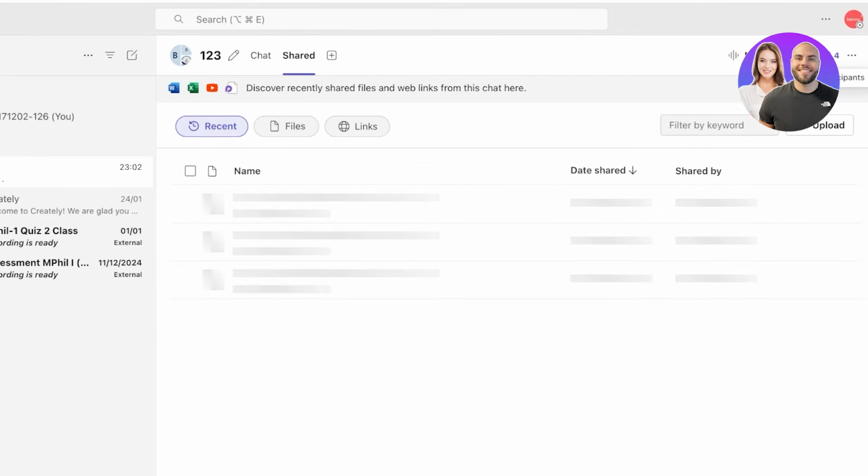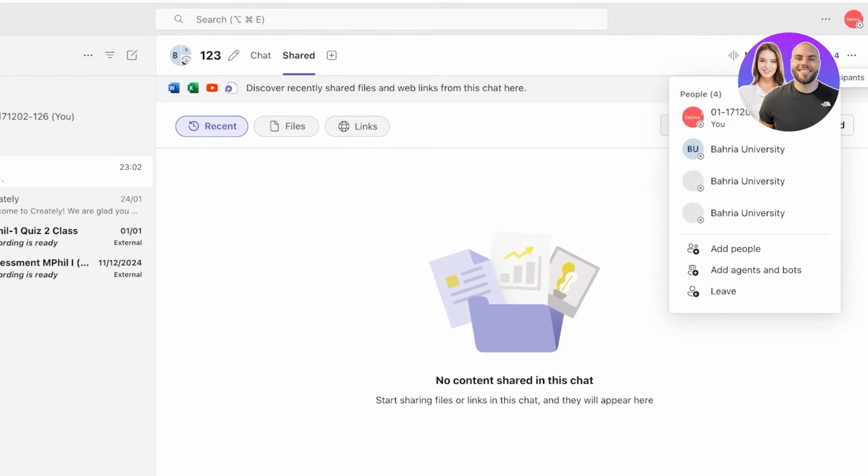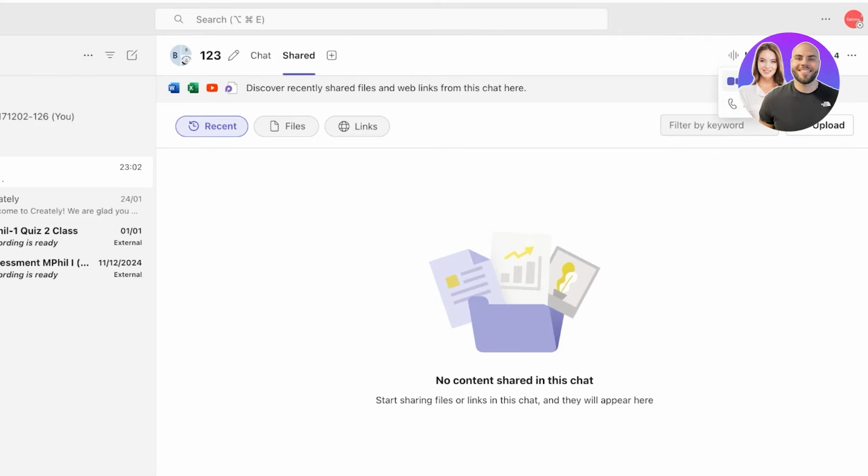You can see on your top right, you can add and remove participants, and you can start a meeting. So if there are certain people within your team who you only want to start a meeting with, you can start with a video or an audio call. You can click on the top right and you will see you have other options as well.